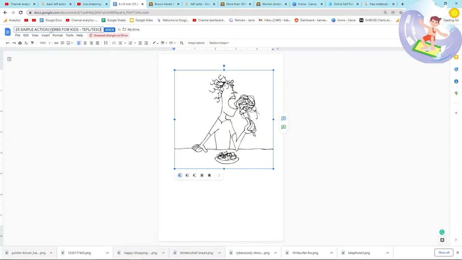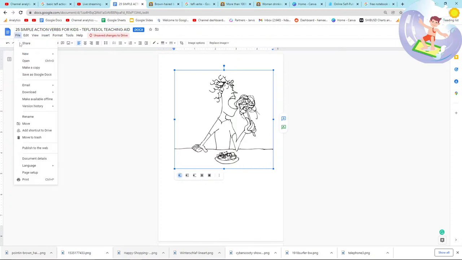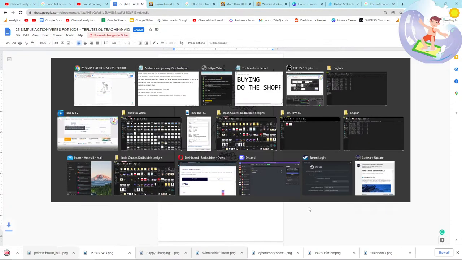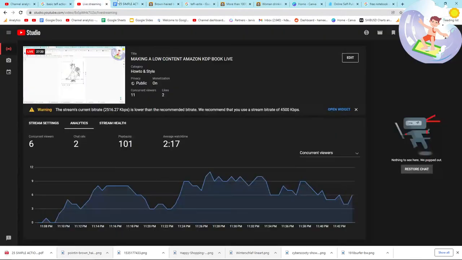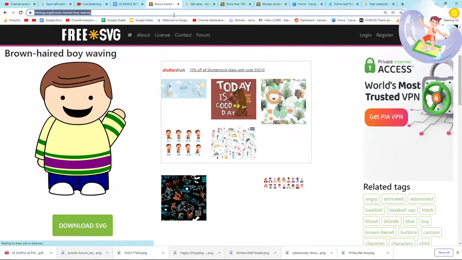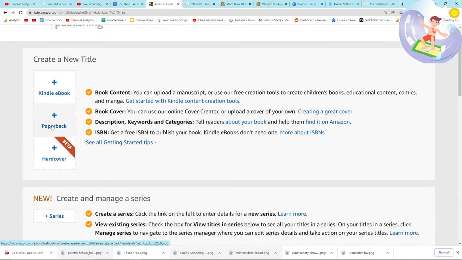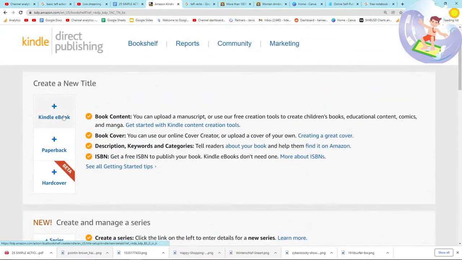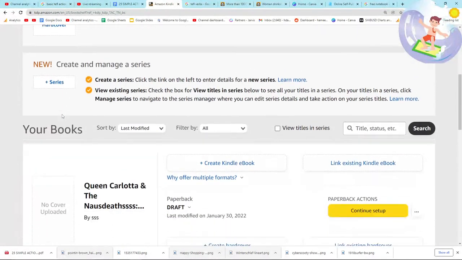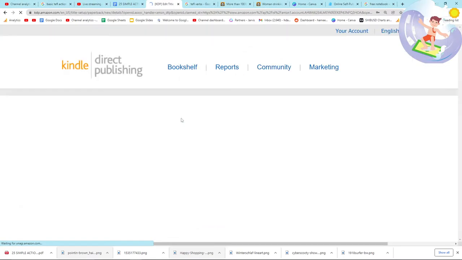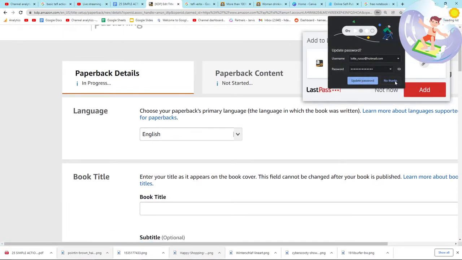TEFL, TESOL, teaching aid. Okay, file, download. PDF, I think. Okay, so let's go to KDP. Should it be a paperback or a Kindle ebook? We'll go paperback. I think the thing I'm looking forward to the least here is actually making the cover. I really, really don't like making covers, so if anyone's got any help for making covers, then please, now's the time.